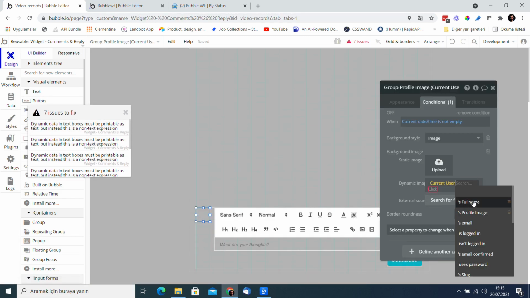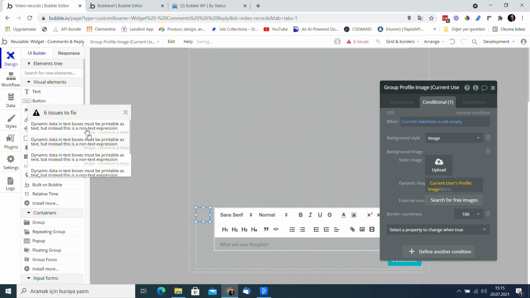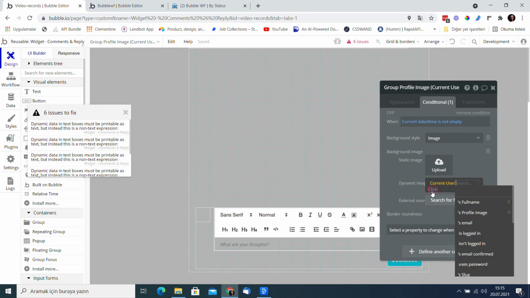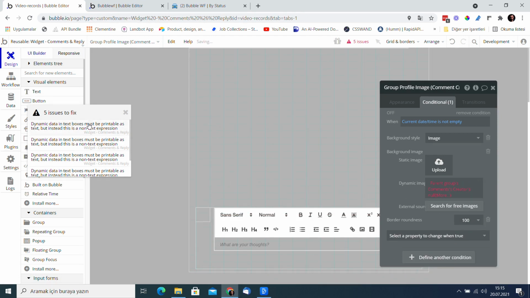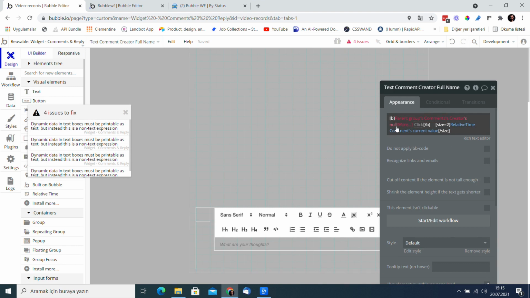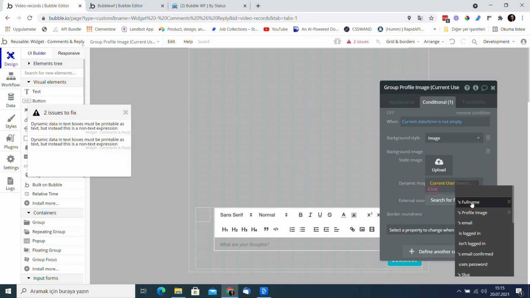If the element is giving an issue, check its name so you can know the name of the data field associated with that element. The same fields always return errors in Bubble. Full name and profile photo. These are super easy to fix. As you know, the field names do not have to be the same. You can also use options like first name and last name or username instead of full name. Let's fix the last one too.